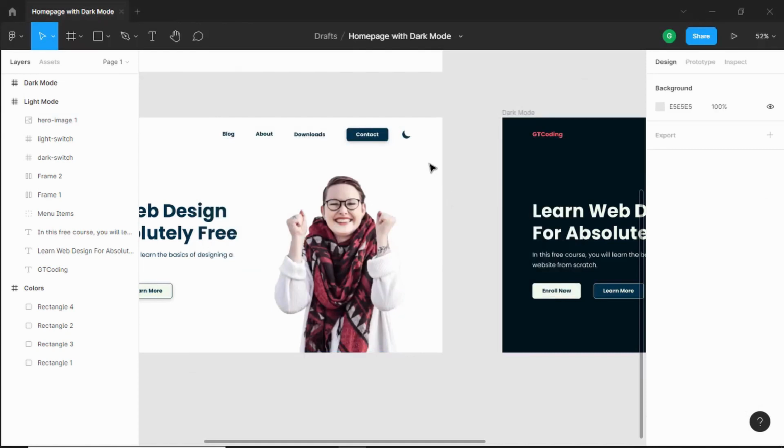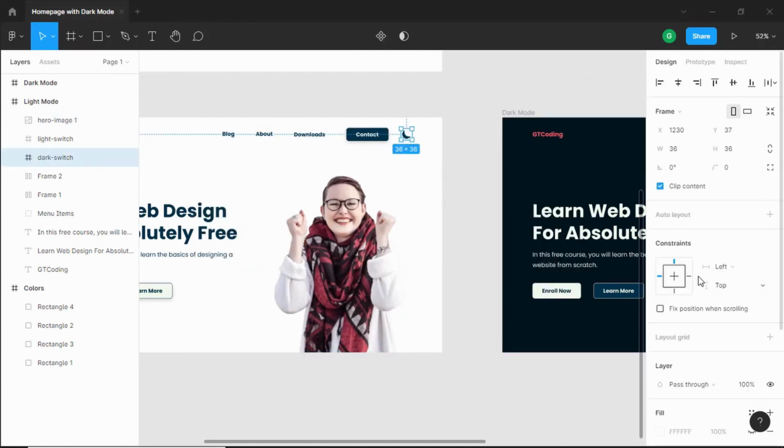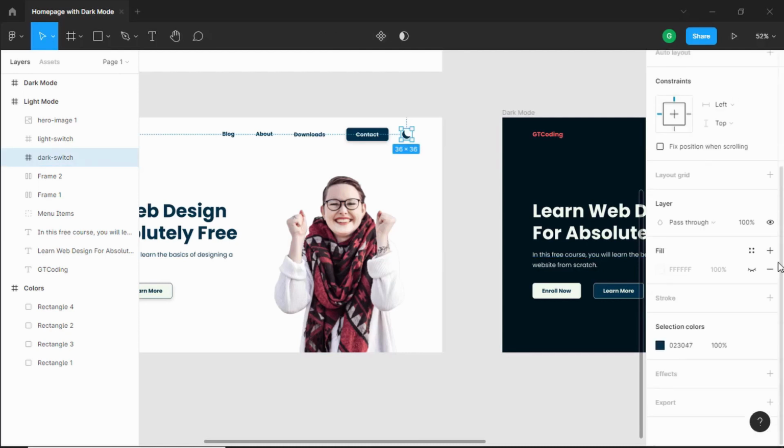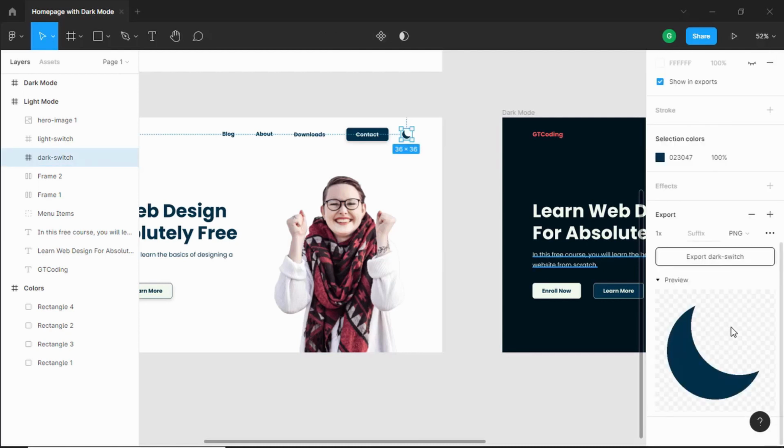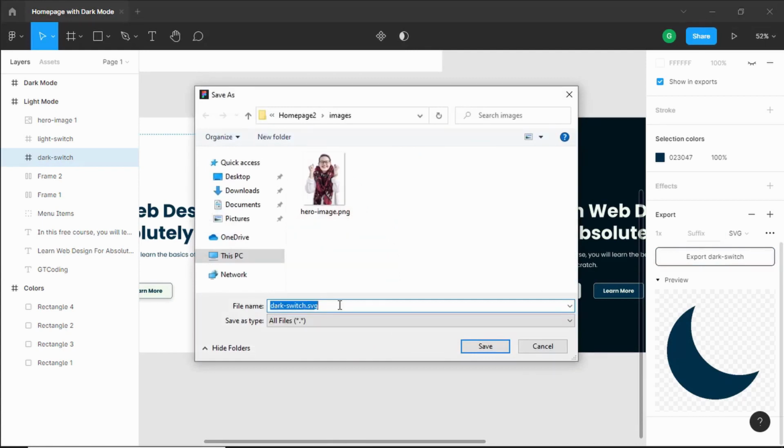Now let's extract this dark switch from here. So I'll just click on this icon and let's scroll down here on the right and let's go over here to export. Now we will export this as an SVG. Now there are a lot of benefits of using SVGs. One of the main benefits is that it won't lose quality even if you scale it up. So let's select SVG from here and let's click on export. And we'll just name it darkswitch.svg and let's click on save.